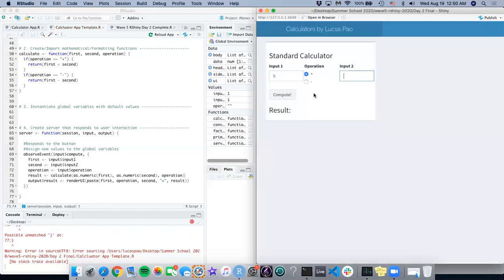And now here we see, when we type in 5, specify the first input 5, specify the operation as plus, specify the second input as 3, the result we get is 5 plus 3 equals 8. And if we change to minus, we get 5 minus 3 equals 2. And that's it for the calculator.